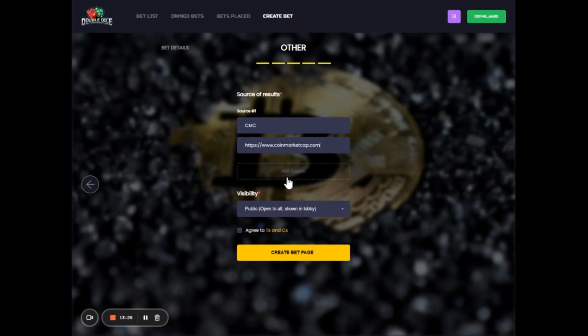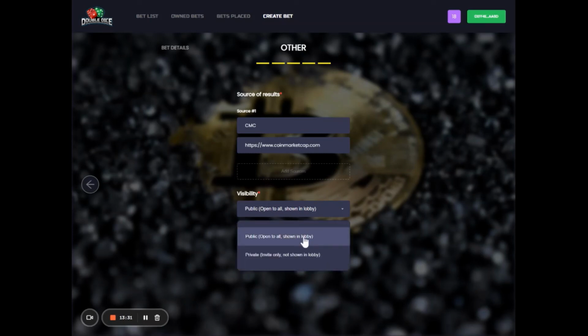Additional sources are optional. Now, when you look at the visibility section here, it says public, open to all, shown in the lobby, or private, which is invite only and not shown in the lobby. So these are the 2 options which we've given you as an owner to say, hey, I'm going to invite only the high rollers in my network who I know want to participate in this bet, and I don't want every Tom, Dick, and Harry to show up in my bet. Well, then select the private invite only, in which case you will have to go and share the link of the bet page you have created in the end with the closed community, and this will not be shown in the lobby or the bet list, where people who are generally browsing the different bets available would just try and see what takes their interest.